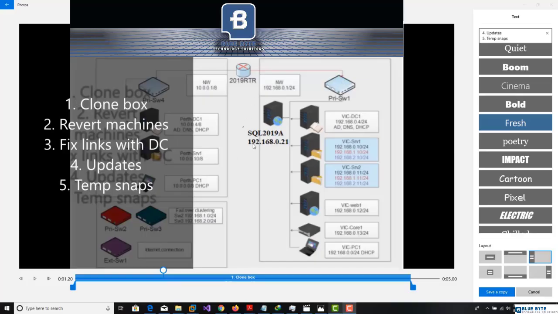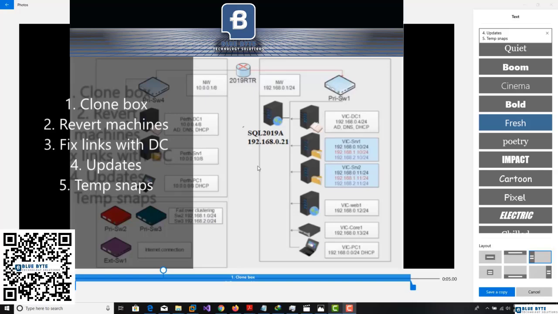So the first thing I will need to do is to look to this network diagram, and in this network diagram our plan is going to add this server, which is SQL 2019A, and set this IP address to it, 192.168.0.21.